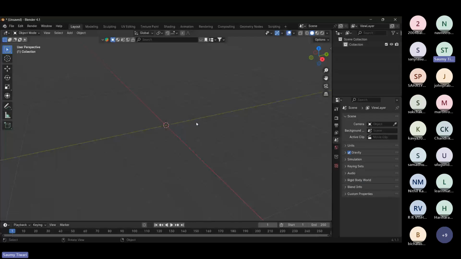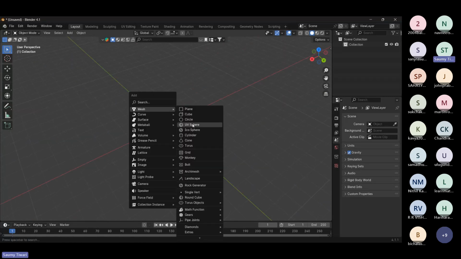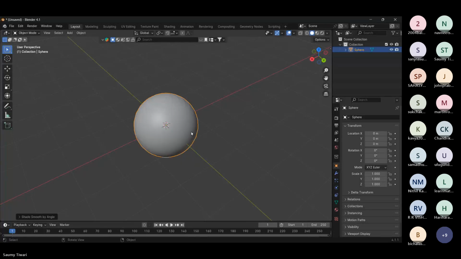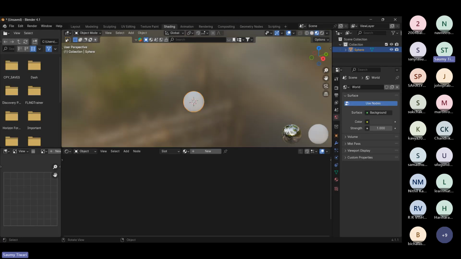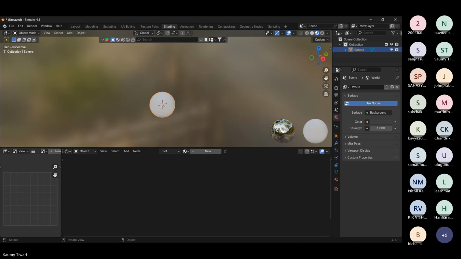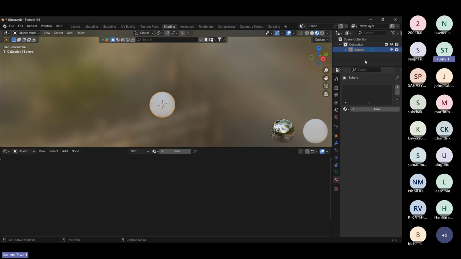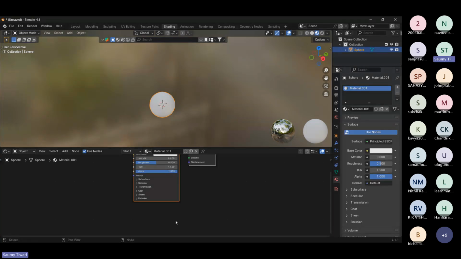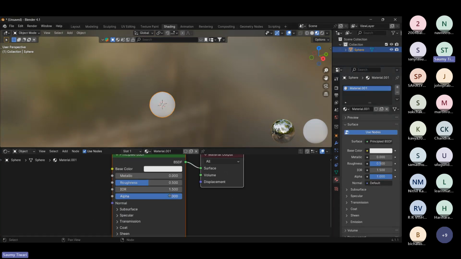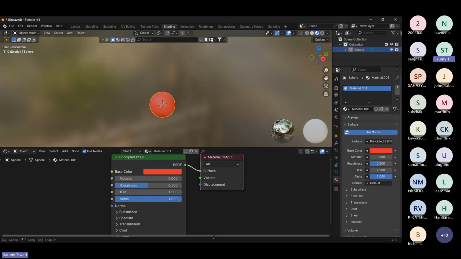Okay, guys. Sorry for the interruption. Let me do that again. I think now it will be fine. Let me first create a UV sphere. Set the shading mode to smooth shading. Then add a new material.